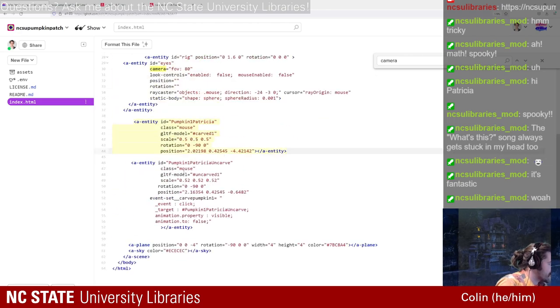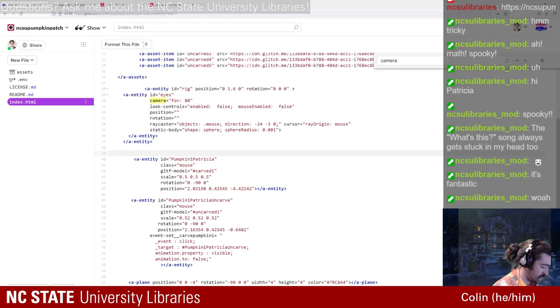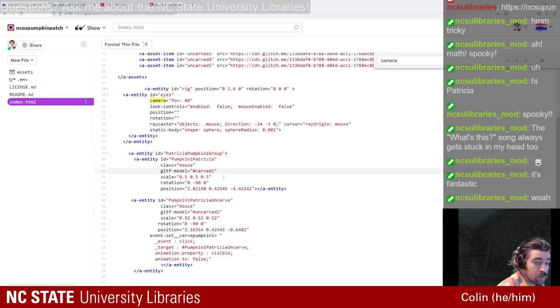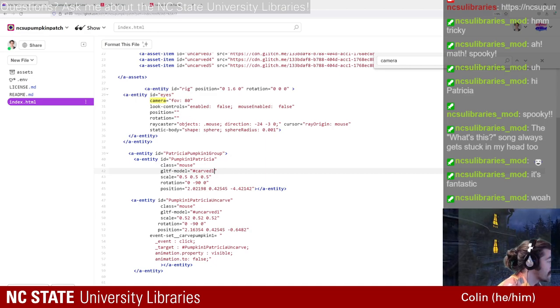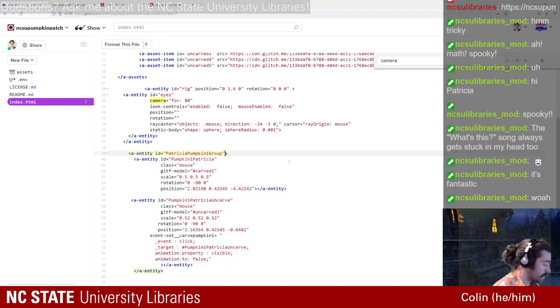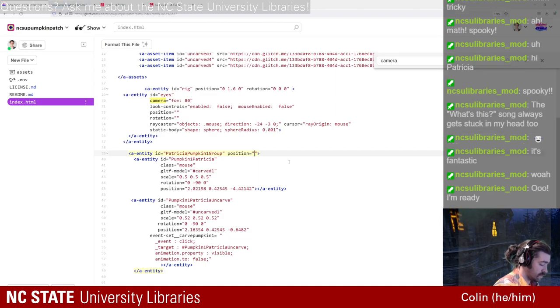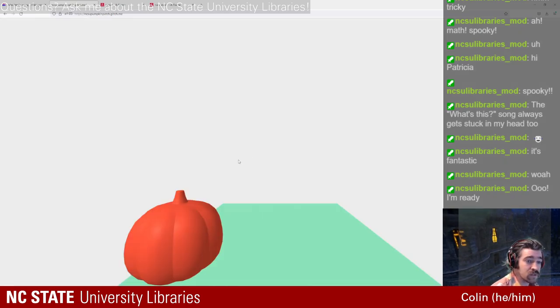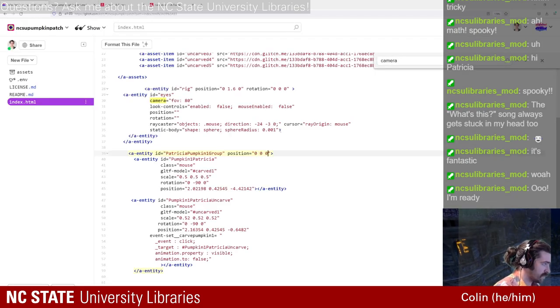Okay, let's get to this. Let's fire through and make some more of these. I sort of want to make these two belong to one entity, so we'll call this an entity, ID equals Patricia Pumpkin One Group. Mod, I hope you're ready, there's going to be a lot of naming coming up here. Okay, we could give a position too. This is our second from the left, so whatever, we can call it 000. Doesn't matter, it'll just be a little weird.